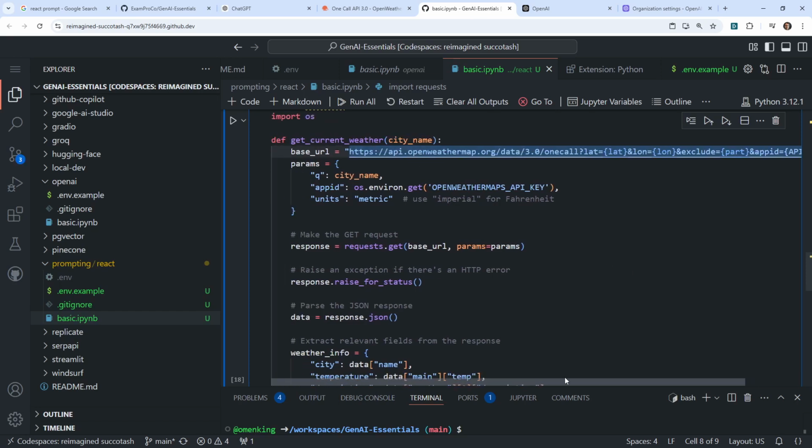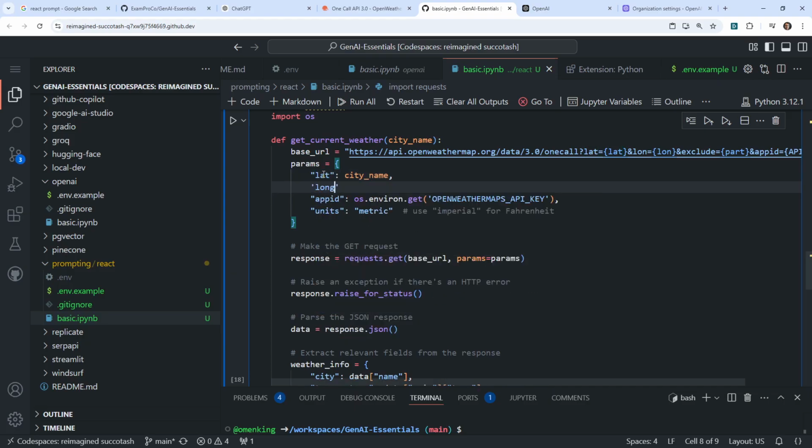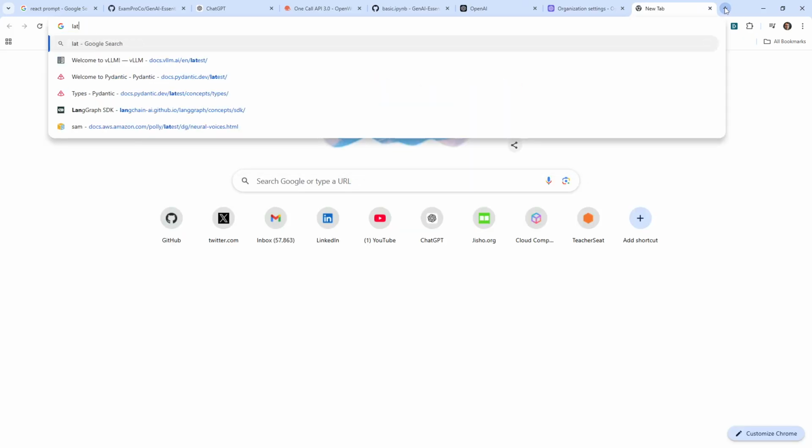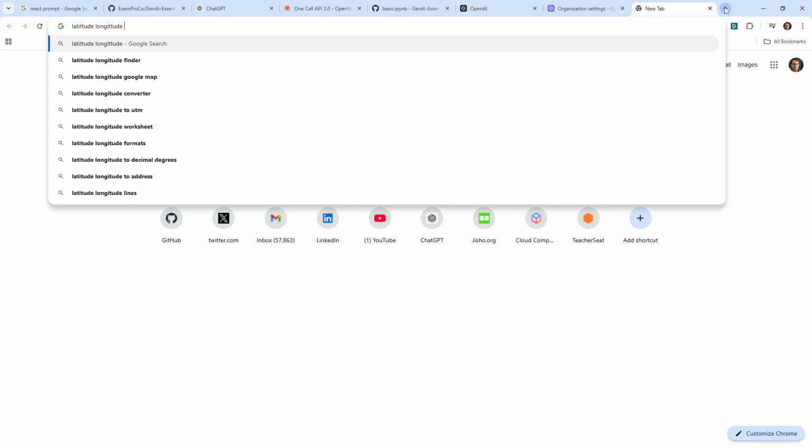And I mean, it has like the query name this way. So really what we want is lat, lon. I don't know if we need part. We probably don't need part. Okay, and we don't need the API key here. It's already in here. So what we really need is the lat and the longitude. So this is not going to be like a perfect example, but let's just assume that we knew what the latitude and longitude of Thunder Bay was. So latitude, longitude, Thunder Bay.